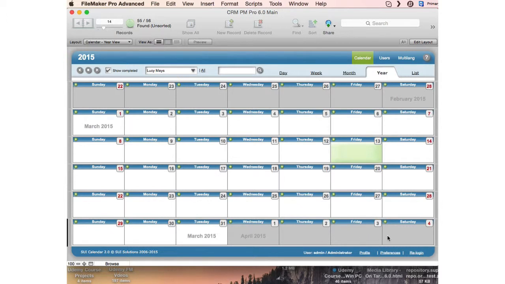Down at the bottom of the calendar screen, you can see that there's a profile area you can click on, a preference area, and a re-login area. These will be discussed later. Then there's a list. I'm not going to click on it because it changes the size of the screen, and I don't want to do that right now. But basically what it does, it lists in chronological order by date all the events for all the calendars for the current selected person.